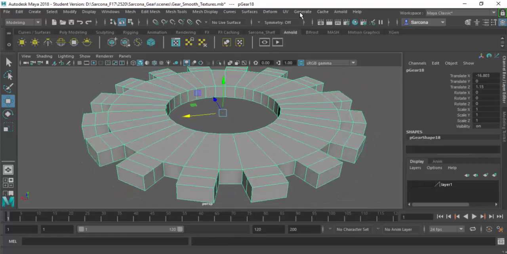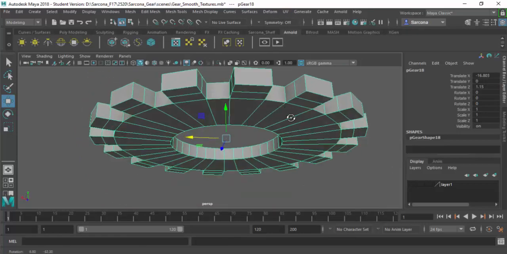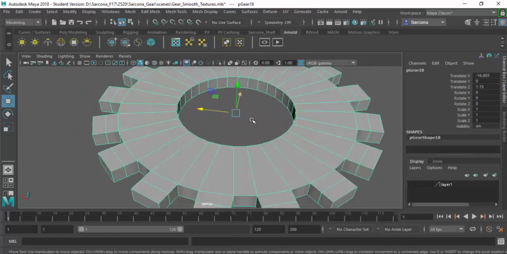So let's try just laying out the UVs first. Okay. So if you were to attack this project or this gear, what's the first thing you would do to lay out the UVs?